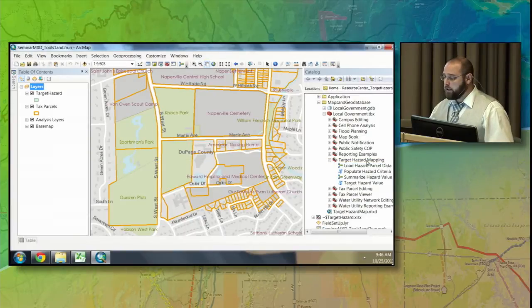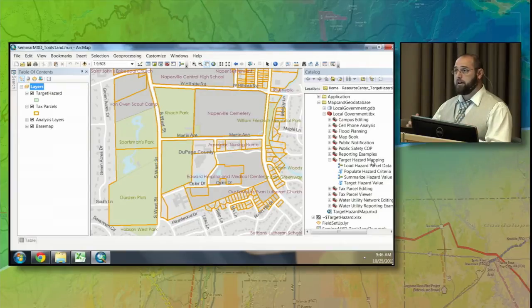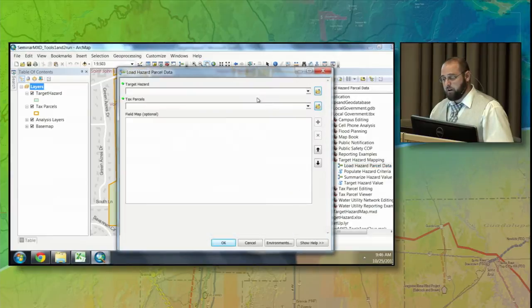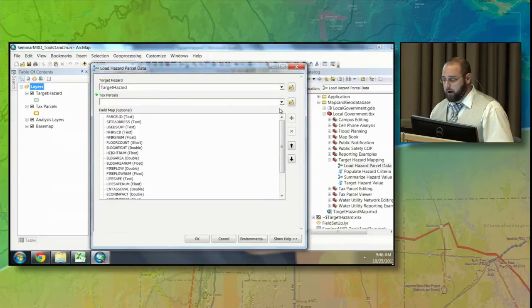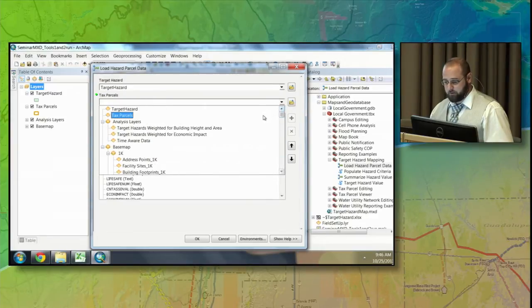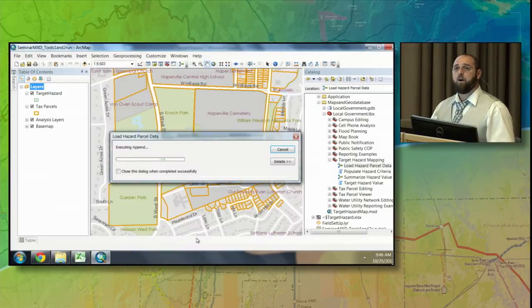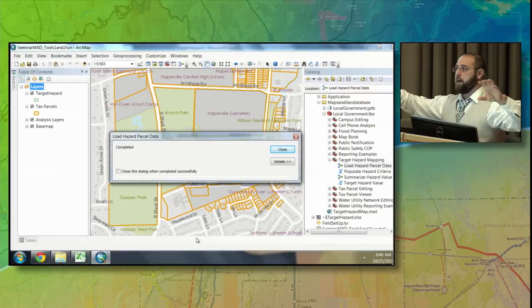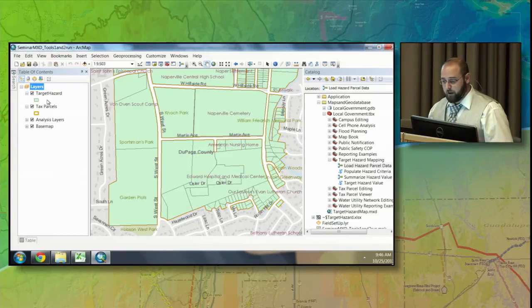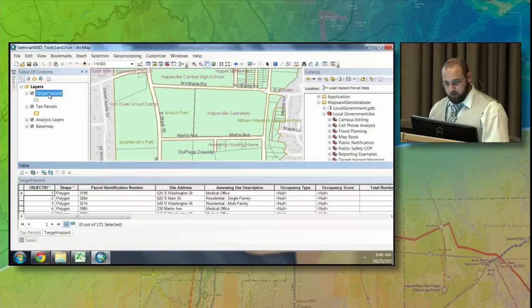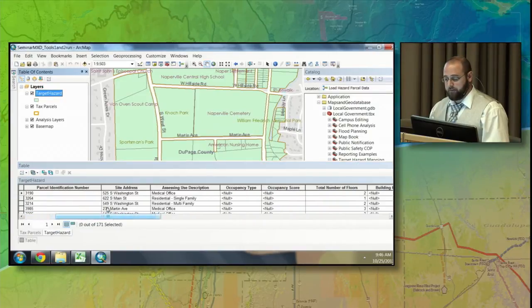To do this, all I need to look at are the tools that are pre-created that come with this template. And there's one called Load Hazard Parcel Data. So I'm going to run this tool, and I'm going to select what layer is my target hazard layer. I'm also going to select which layer is my parcels. And that's it. I just hit OK. The tool is going to look at my tax parcel data, take only the fields that are necessary for this analysis, and then put them into my target hazard analysis layer. And there you can see my target hazards. And now they're populated with many of those information, such as the use description and so forth.